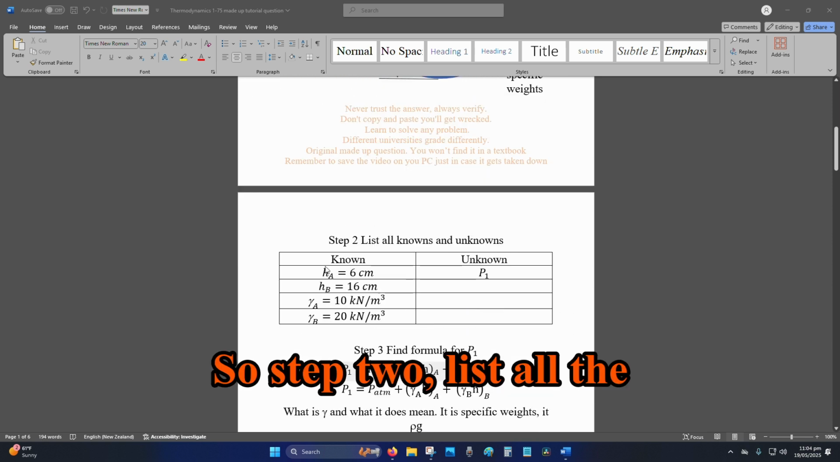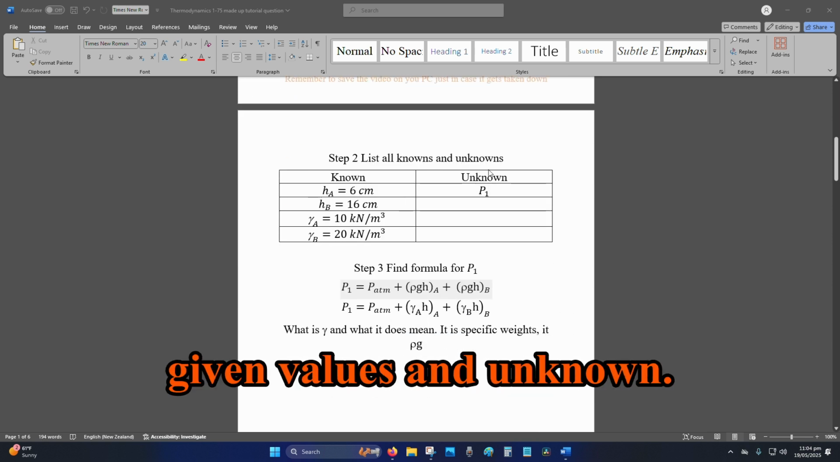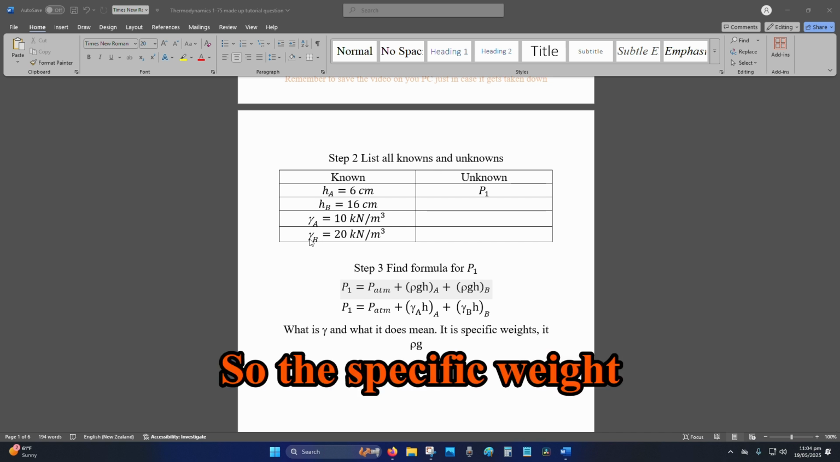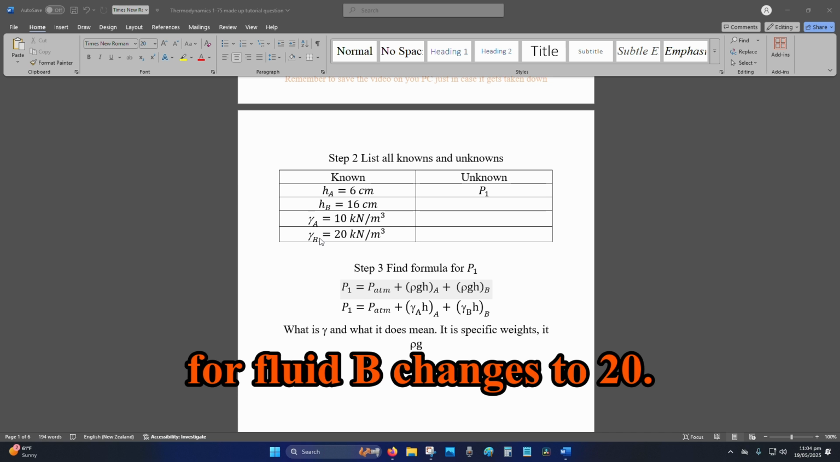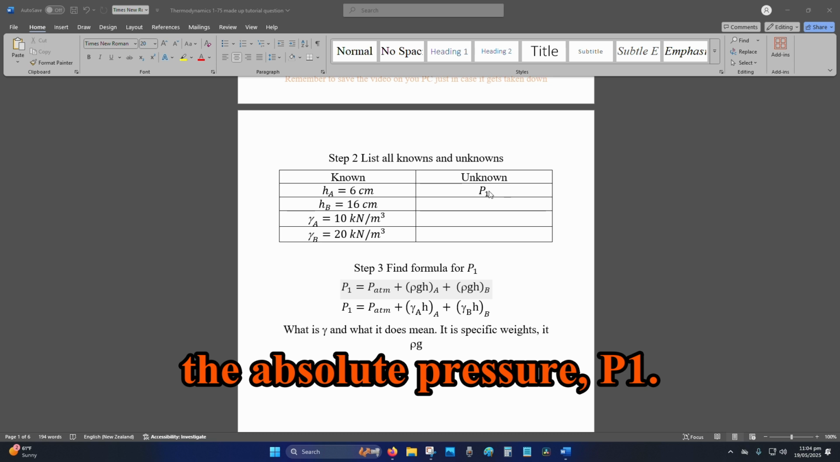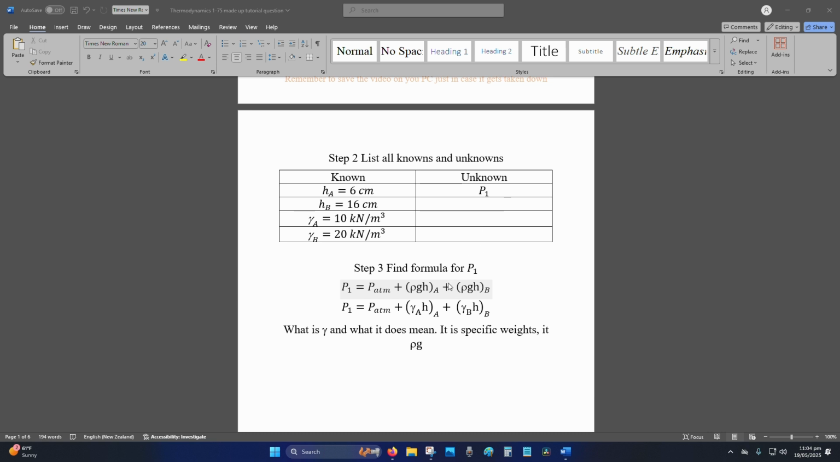So step 2, list all the given values and unknown. So the specific weight for fluid B changes to 20. Everything else remains the same. We're trying to find the absolute pressure, P1.